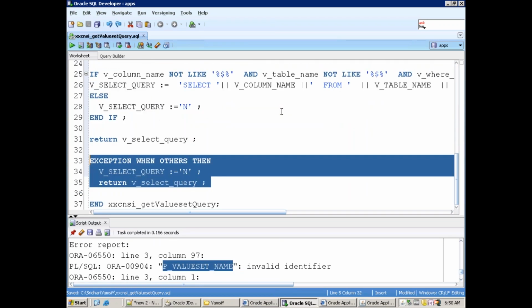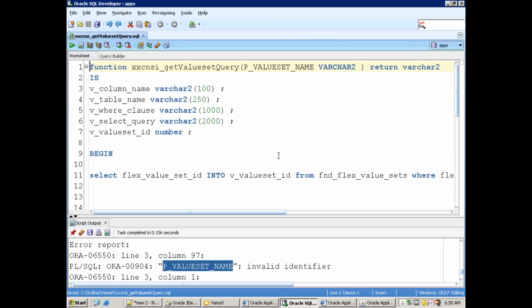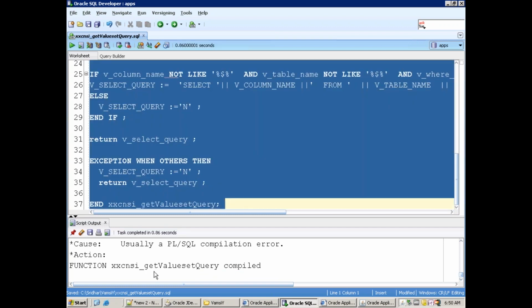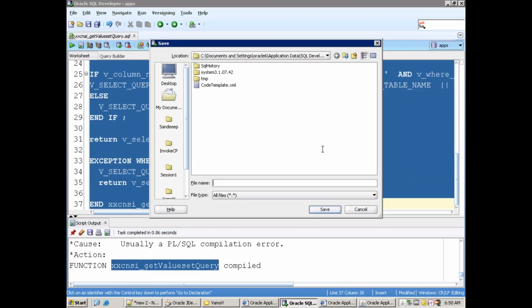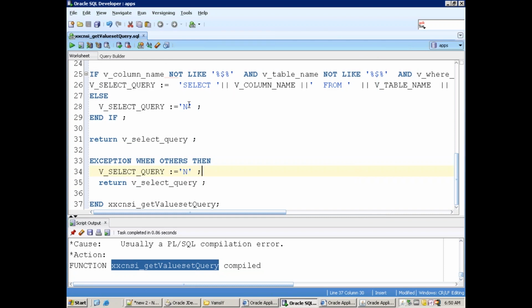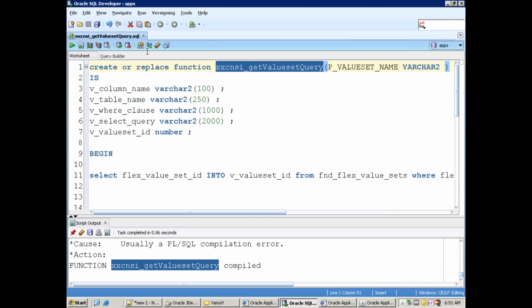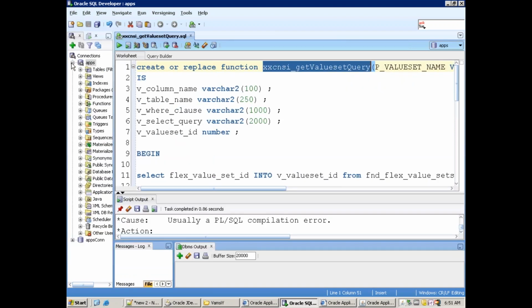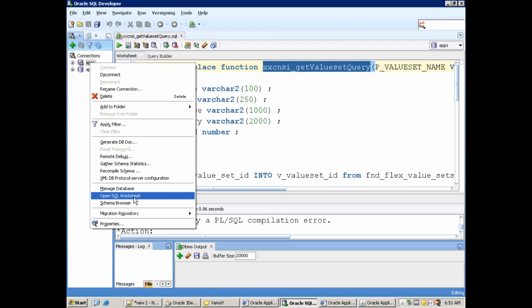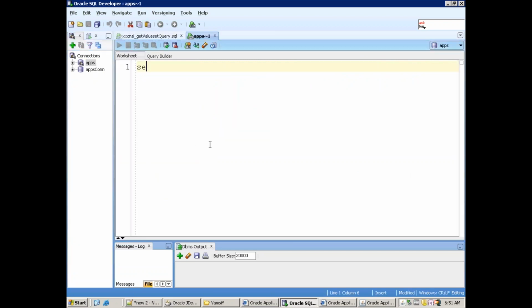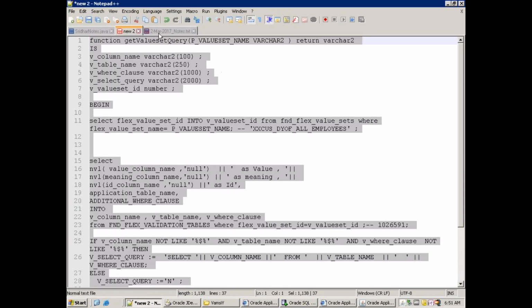Sorry. It's part of another package, so I just copy like that. In this PL/SQL, the problem is sometimes it doesn't give the appropriate error, so we just try to think in another way. Now just mention this one, mention the value set name, and this will return you the query. So now, what is the value set name?